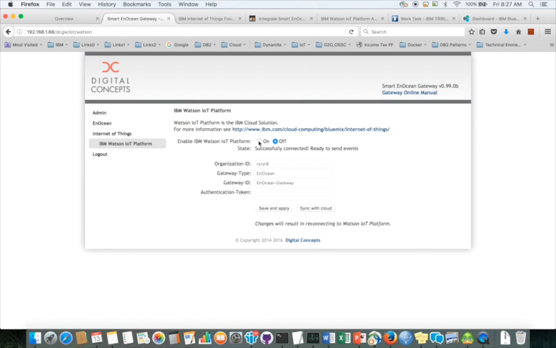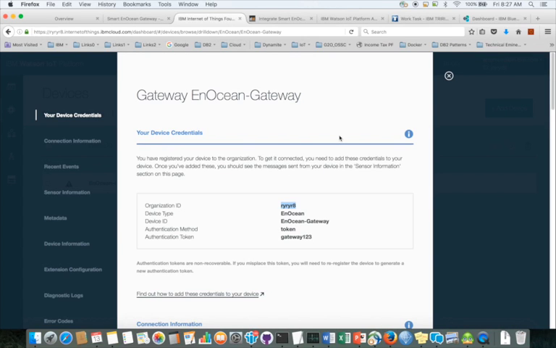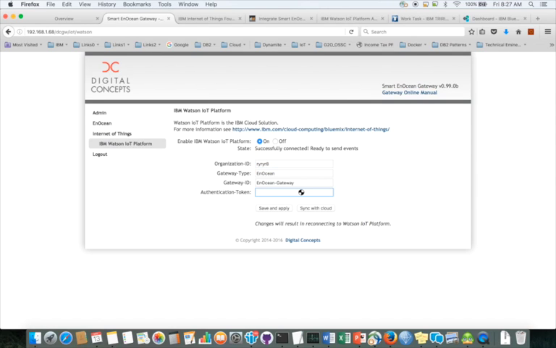I'll go to the IoT Platform page on my EnOcean Gateway. I will turn it on. This enables my input boxes. Unfortunately we have everything already fed here because of the cache, so I'll just leave it as it is. This is the same information that we got out of the dashboard of the IoT Platform. I will just type in the authentication token and then click save and apply.